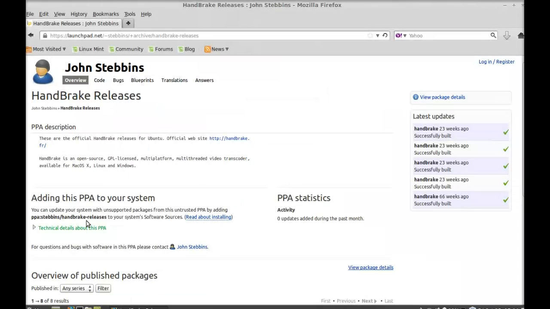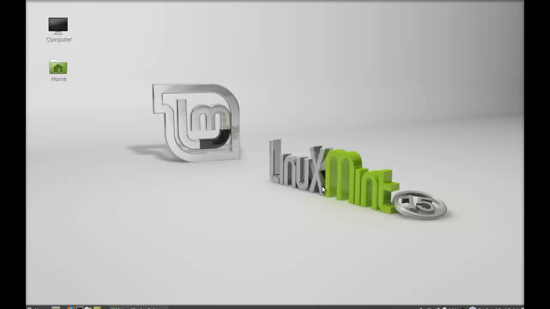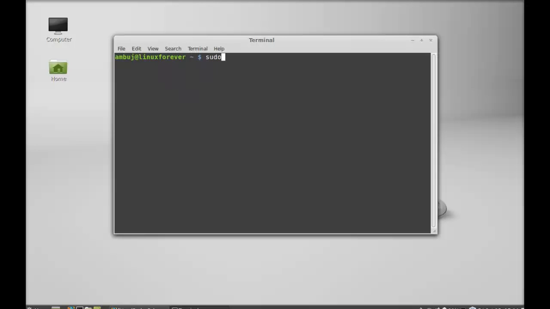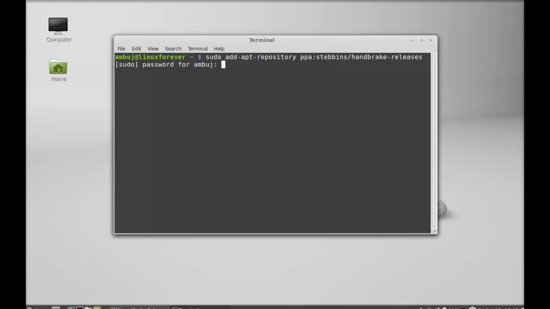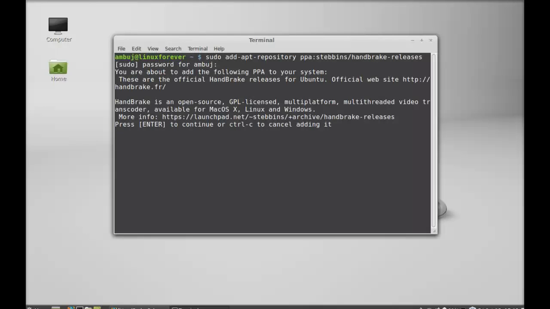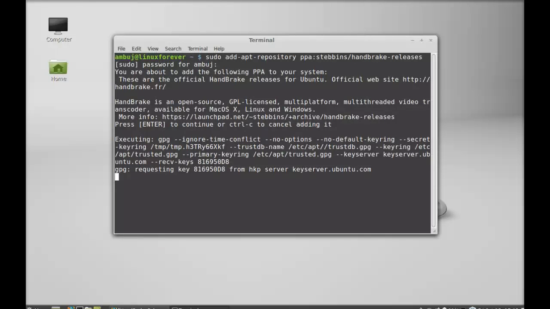This is the PPA of John Stebbins that I'm going to use to install Handbrake on my Linux Mint 15 system. So let me just copy this. Next, open the terminal and just type this command: sudo add-apt-repository. And I'm going to simply paste that PPA here. Hit enter and give your password. Enter again to continue. So this PPA is now added.